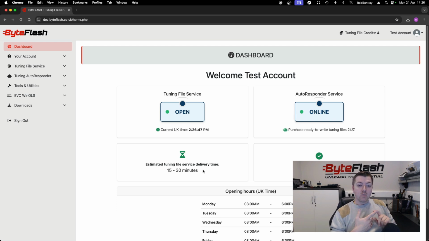But likewise, you can transfer it to the tuning file service, and the tuning file service will always remain because we're not into anything AI. It's only pre-made, tried and tested. And if there's anything you want to send us, fault code scans, notes, anything you think we might need to be aware of, then just stick to the tuning file service for that request.